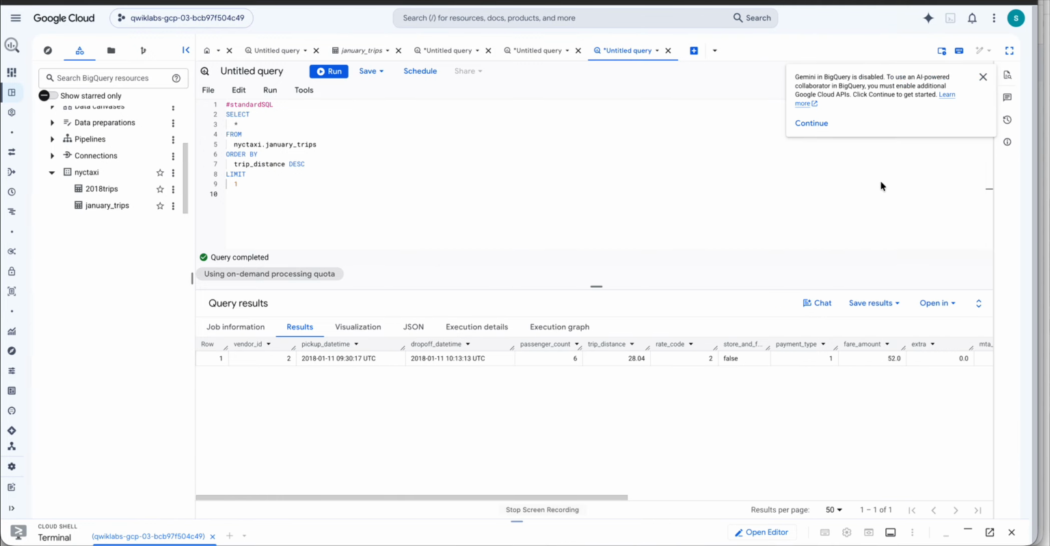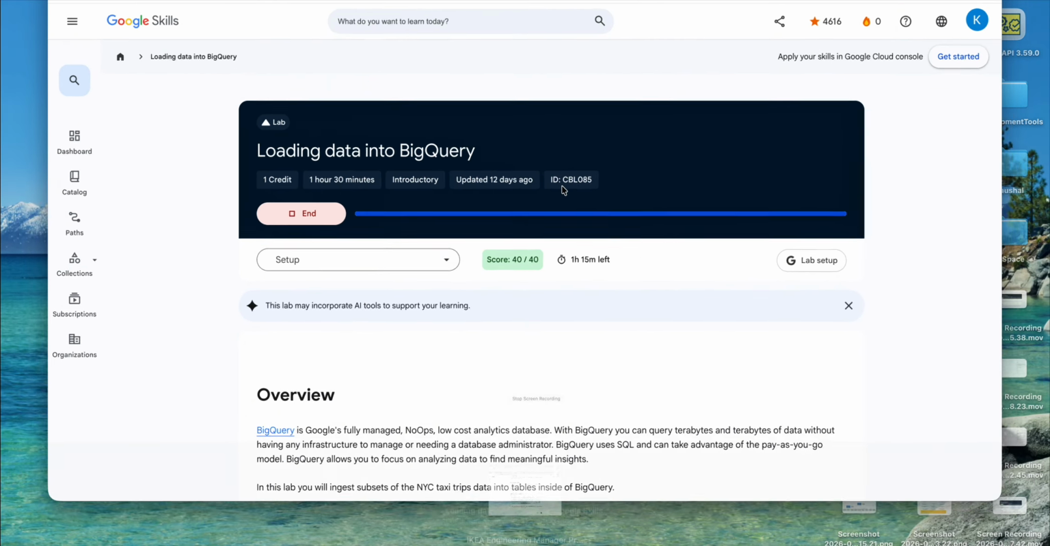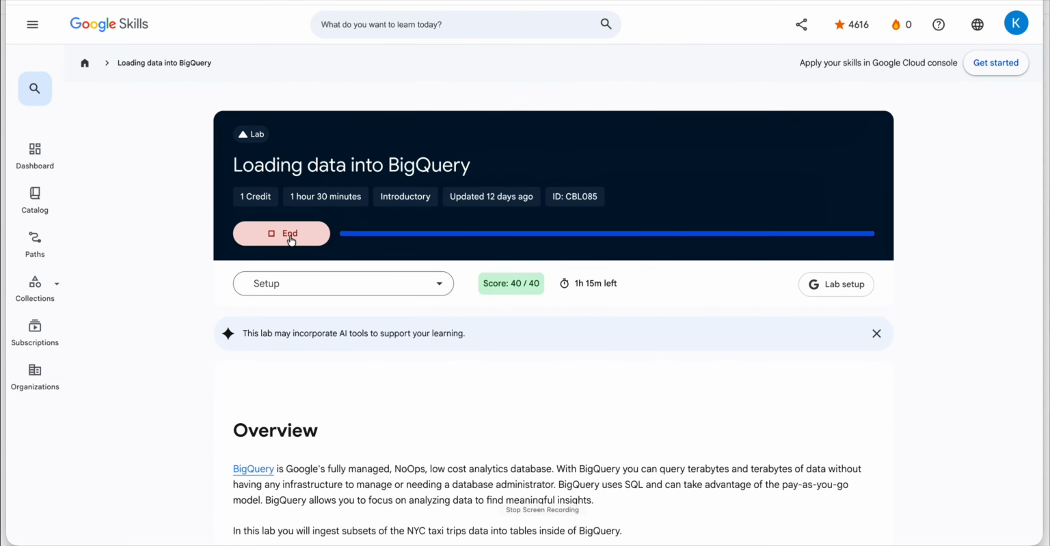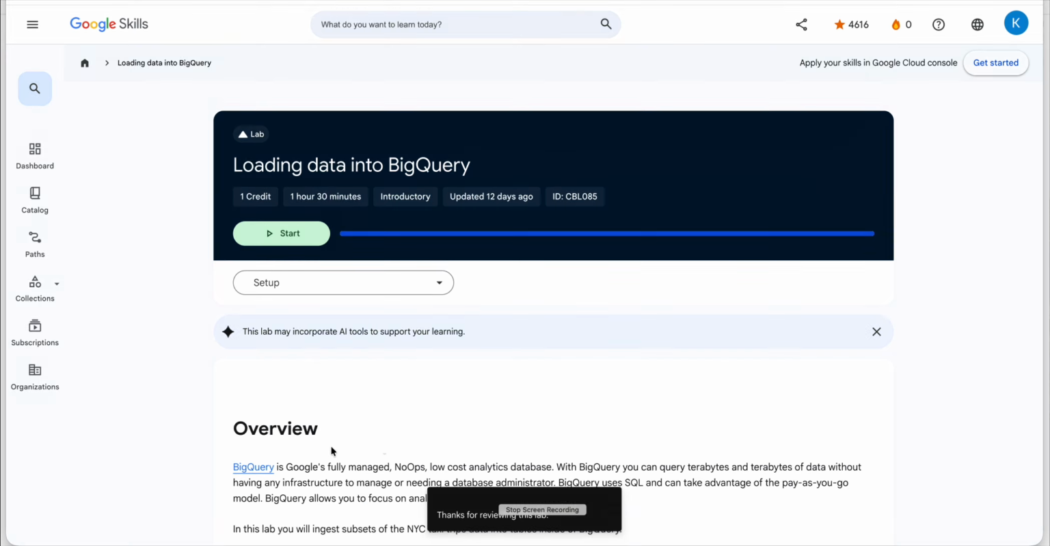Now we can close this Cloud Shell and this editor, and end the lab, give a rating, submit. That's it. Thanks for watching.